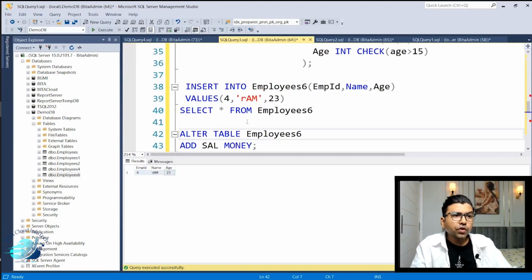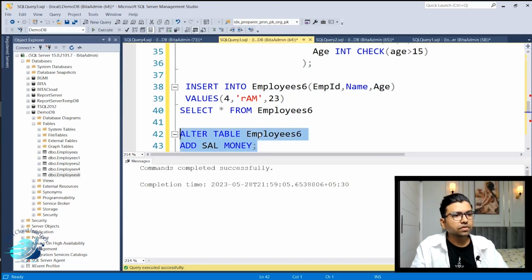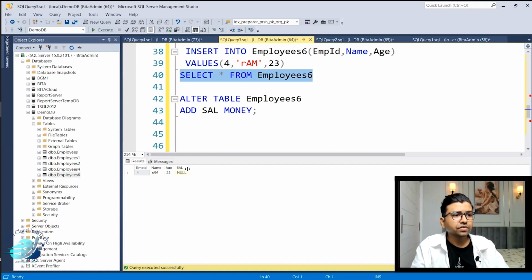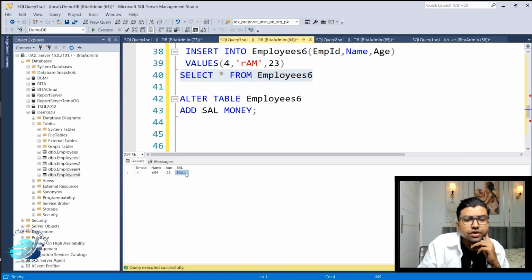Now I'm going to modify. I'm going to add one more column called salary. The data type is the money data type. Let's add it. Done. Now let me run the select statement again. Now here there is a column.